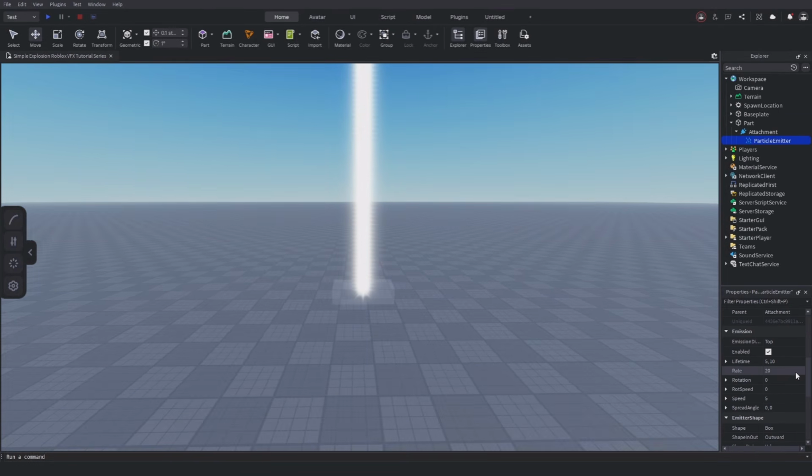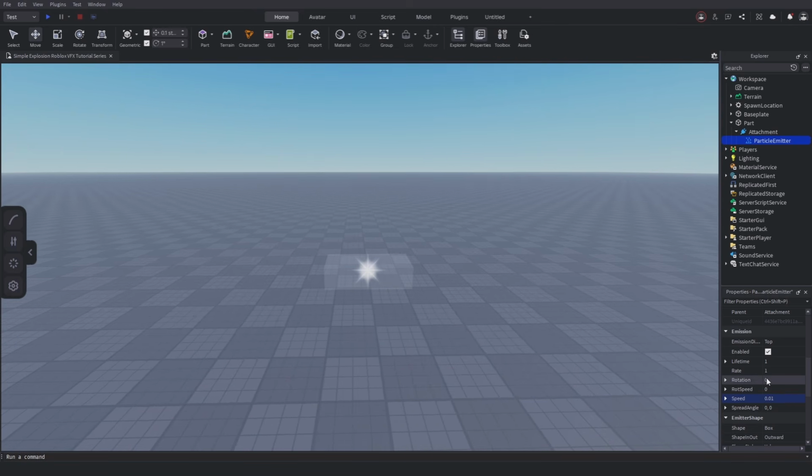Now to actually have it explode, I always use these emission properties. Set the lifetime to 1, set the rate to 1 or 2, and the most important change is the speed, so set it to 0.001 so it's frozen in place.